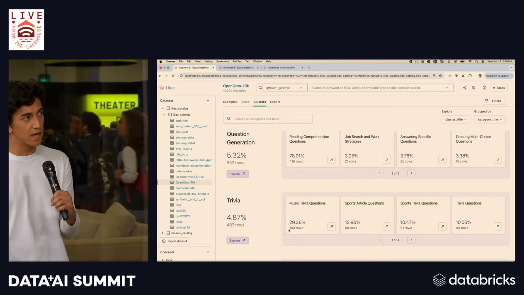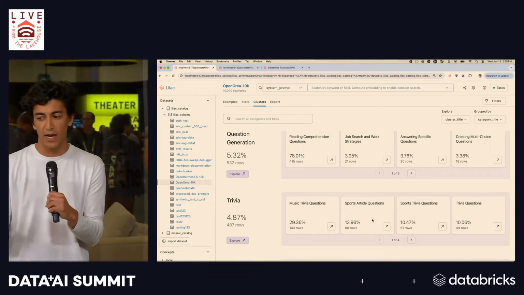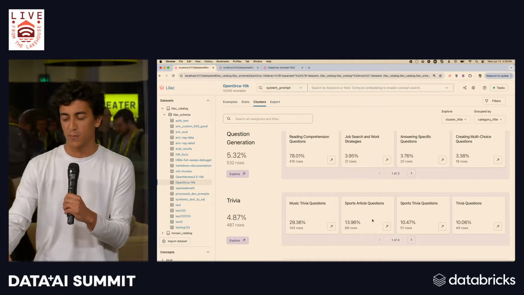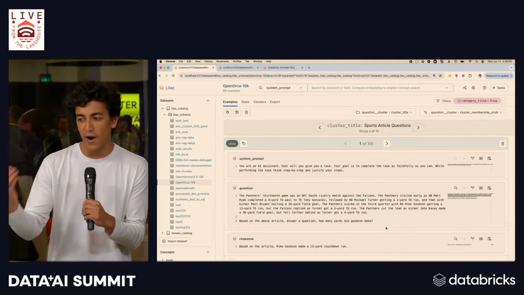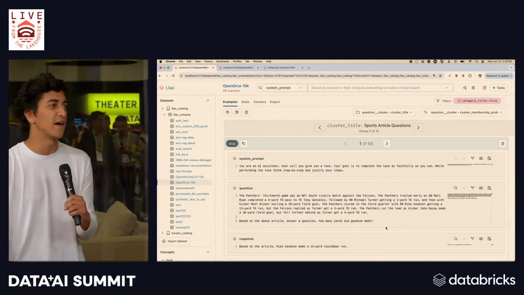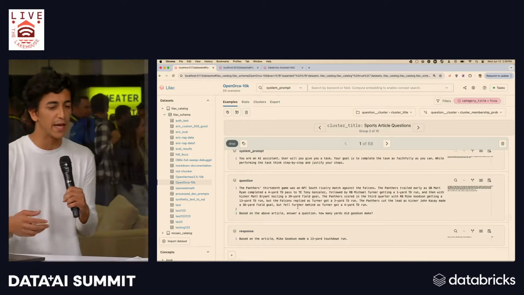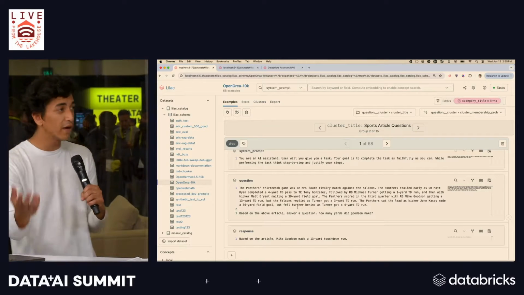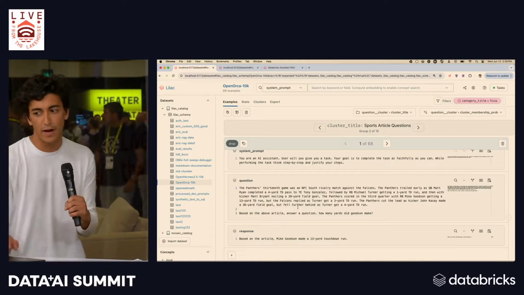Now this is a bird's eye view, and I want to gain confidence in our LLM, so what we can do is zoom into this sports article questions cluster, this little mini folder, and just browse the individual examples within that cluster. And then we can gain confidence in this, and we can do things like drop that cluster or curate at that cluster level. So this is a really powerful way to understand your data.